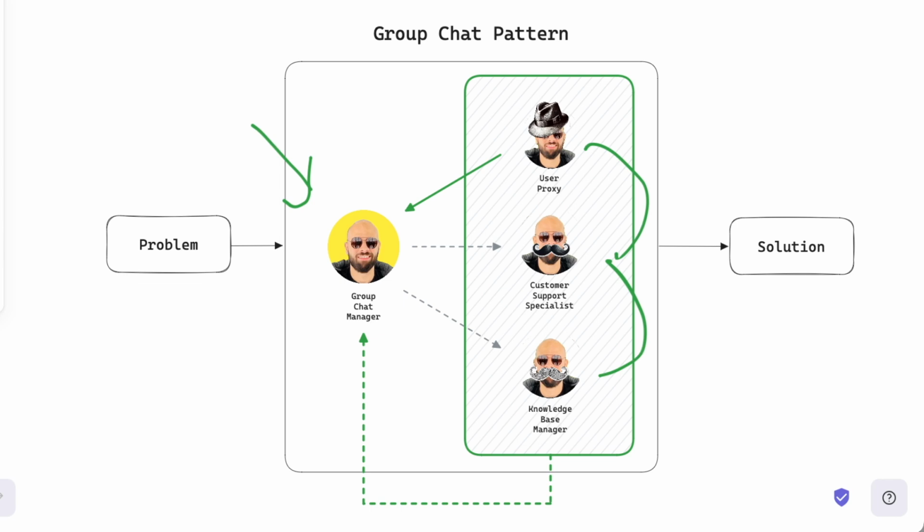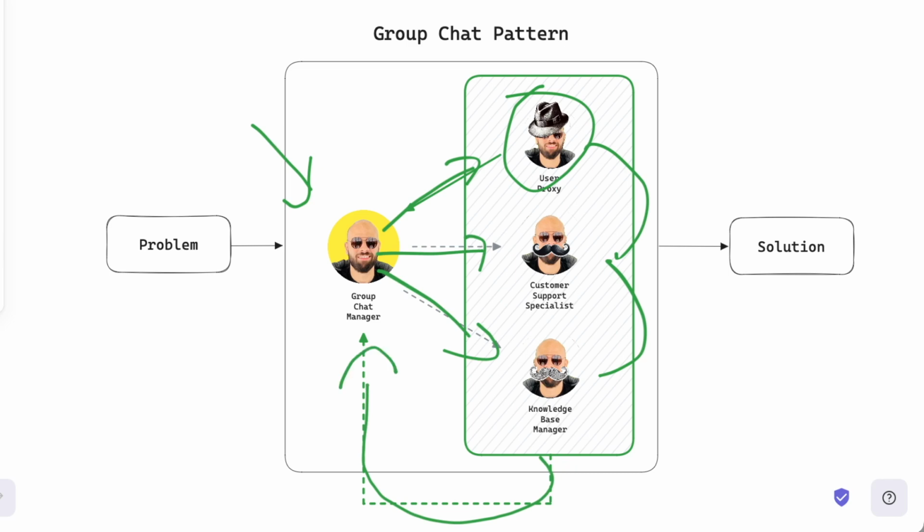For instance, the group chat manager is going to select a speaker first. Let's say it selects the user proxy, and then the user proxy is going to send the message to the group chat manager. And then the group chat manager is going to broadcast that message back to all the agents. And then it's going to select the next speaker and so on and so forth. So this cycle keeps going until there's a common solution, which then terminates the flow. Again, this is going to be more obvious once we jump into the code. So we're going to do this now.